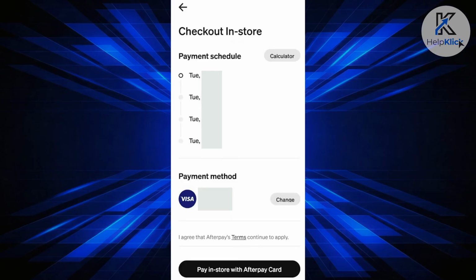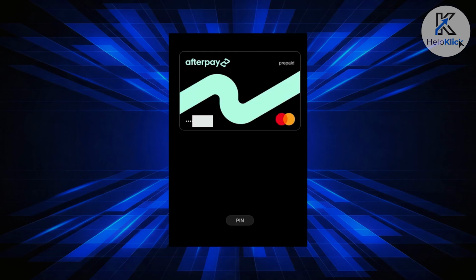So if you click on Pay in Store, it should give you the option to basically confirm a few things like check out in store. So your payment schedule is here, and even use the calculator here so that you know how much you'll be paying each period, just to confirm a few things so that you're aware what you're actually paying. Now, you can also change your payment method if you want, just in case you added multiple payment methods.